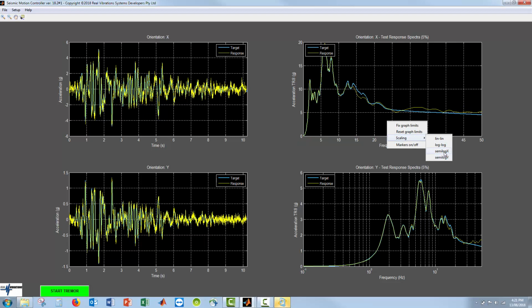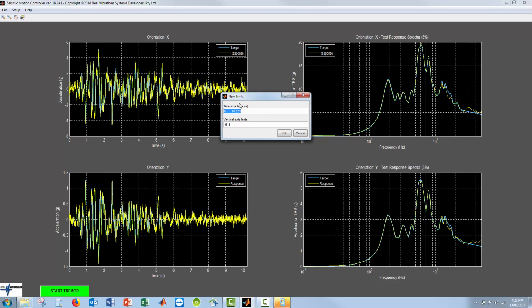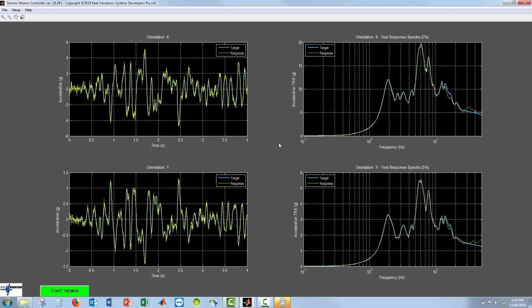So there are a few options here, and there are a number of bespoke parameters which we can include in the system based on the end user's requirements. If we want to see a bit more detail, we can fix the graph limits. So if we want to see the first 4 seconds, it will change the axis for both graphs, and also we can activate markers on and off.